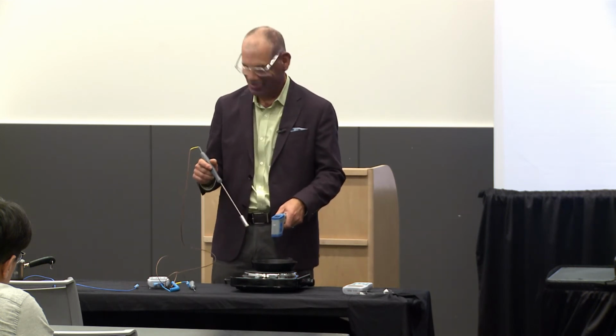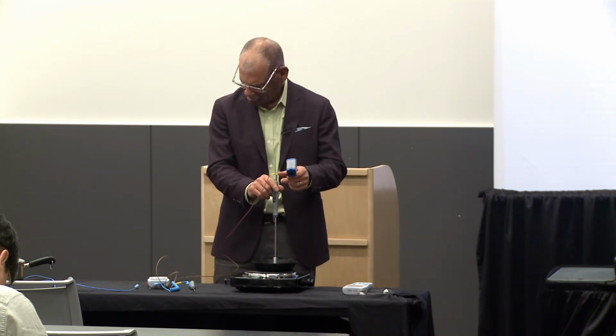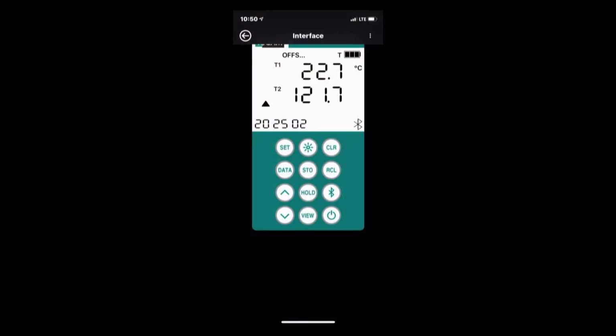I've been sitting here. It's been cooking all morning. And the answer is I don't think it's 220 C anyway. I think this is showing about 160, and that's about what I would expect out of a 1500 watt hot plate.